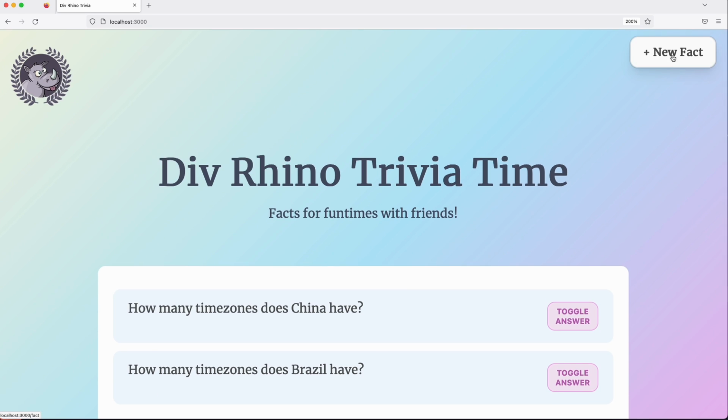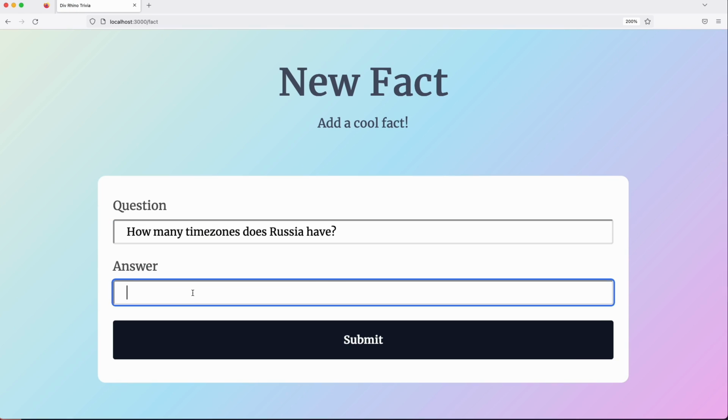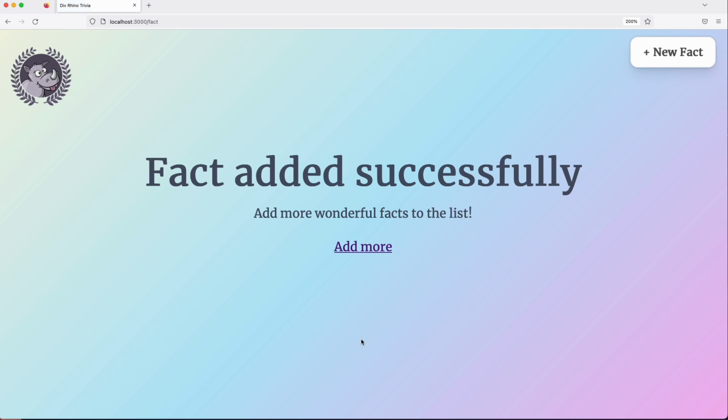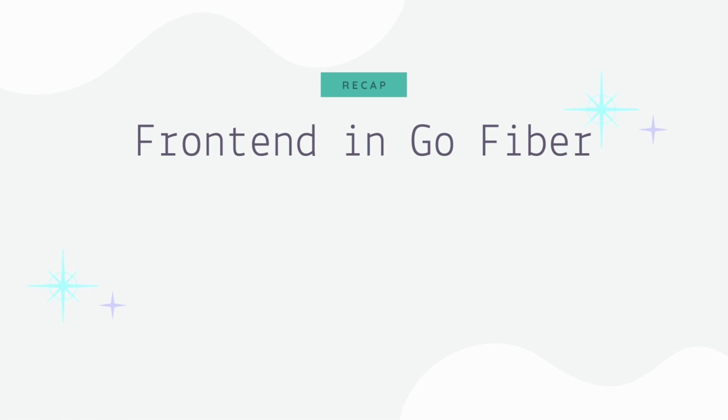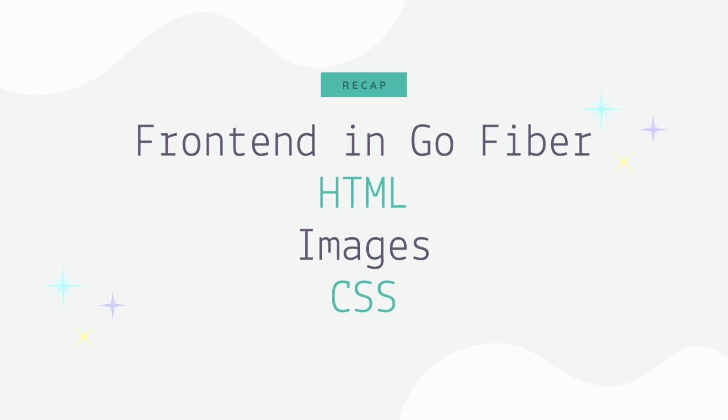Before we wrap things up, let's use our completed front end to submit one more fact. Now we can see that Russia has 11 time zones. And there you have it. In this tutorial, we learned how to add a front end to our GoFiber app using the HTML template engine. We added images, CSS, and JavaScript assets.